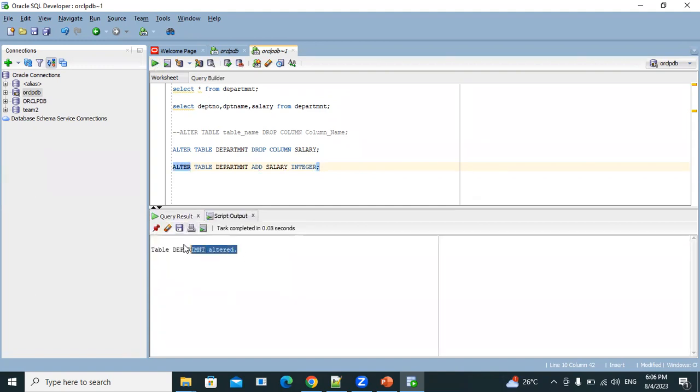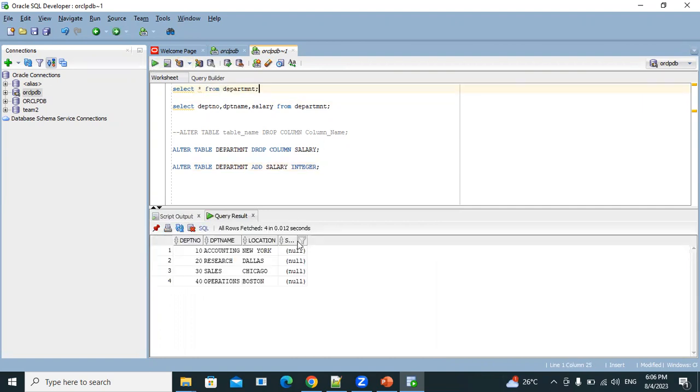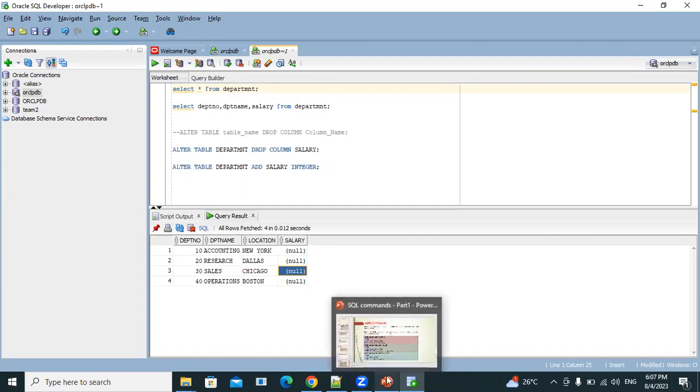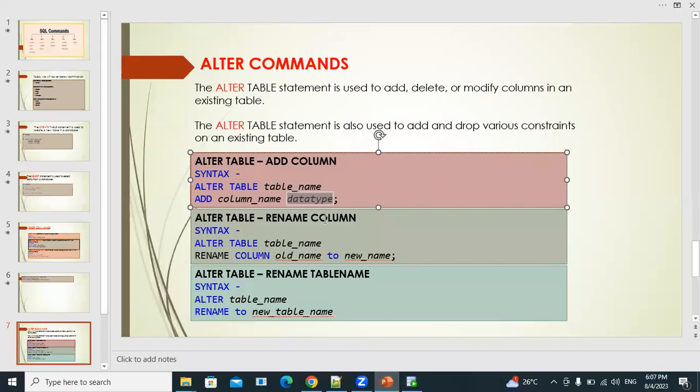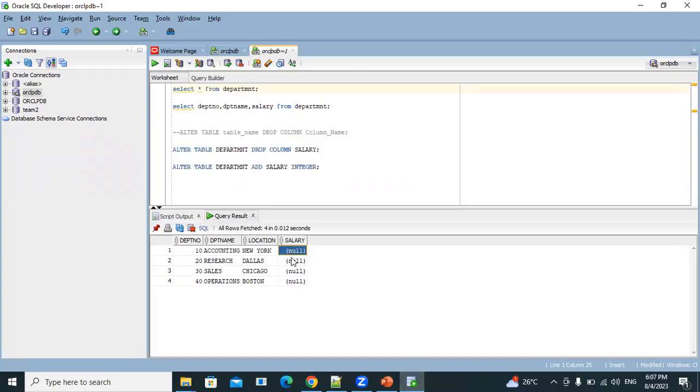See, the table department altered means modified. Now check it. If you check the table, you will get the salary column again. But we have not entered the values here, no? So it will show as null for you. Okay. Now we have seen these commands, add column. I will tell you what to do with this null later. So we have dropped a column.